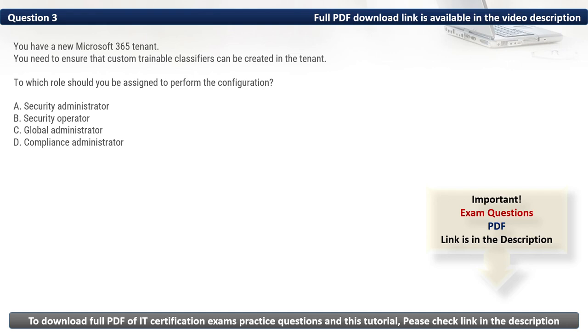We have A, security administrator. Custom classifiers require training with numerous samples, increasing administrative effort. Then we have B, security operator. EDM is useful for structured data but not for unstructured programming code. Then we have D, compliance administrator. Regular expressions can detect patterns but are difficult to generalize for all programming code formats. As such, the role that should be assigned to perform the configuration is Global Administrator. Thus, the correct option is C.